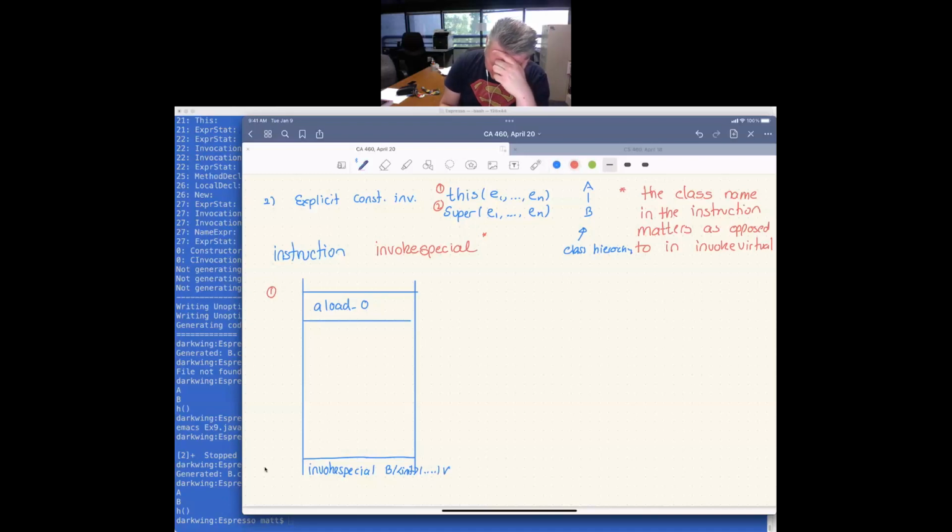What do we have in here? Well, we have code for E1, data convert, code for E2, data convert, and so on. Cool. What about number 2?